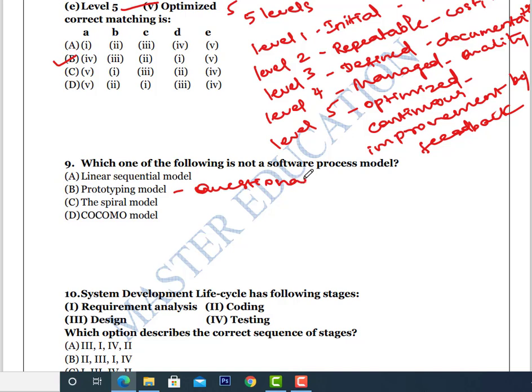Questionnaire. If a particular person doesn't know how to create software, they use an old version, right? So we give some questions to them and ask them to create it. So that is called a prototyping model. Okay, that is used in the software process. And spiral model and COCOMO model.